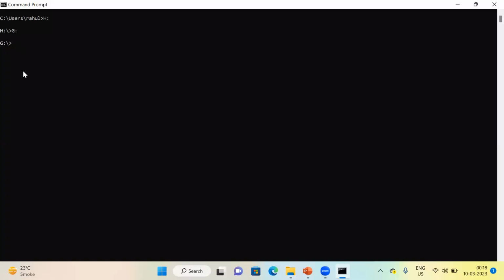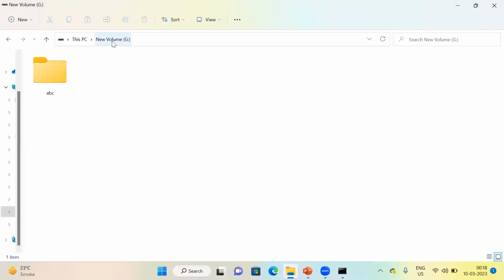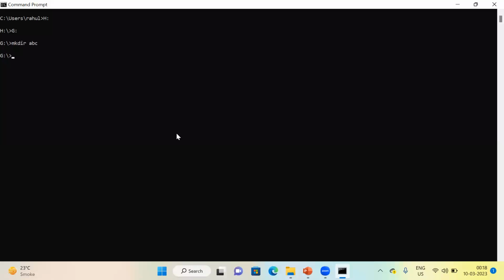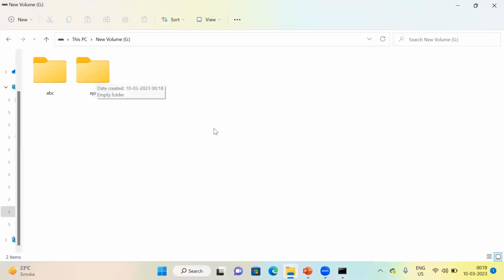Now I can use the simple command mkdir. That command is used for making a directory, and we can make any directory, let's say abc. If I press enter here and open this folder, you can see that the directory abc is created. So this is how you can create directories. If you want to create some more directories, you can just type mkdir and let's say xyz and press enter, and you can see that I have one more directory, xyz.